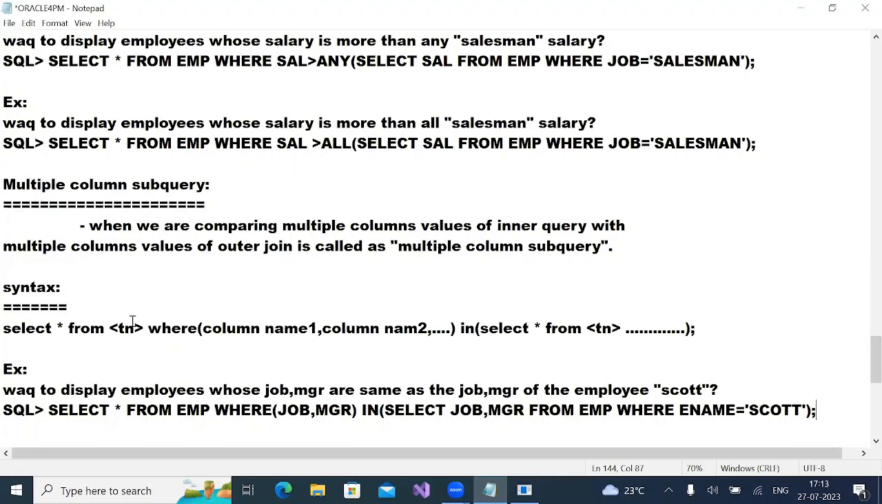Right, guys. So this is one example on multiple column subquery. I will stop here, guys, and we'll continue tomorrow. Some more examples we can see.